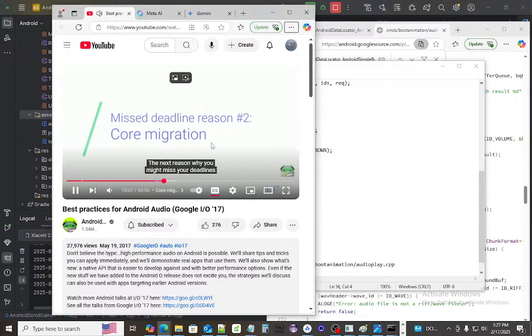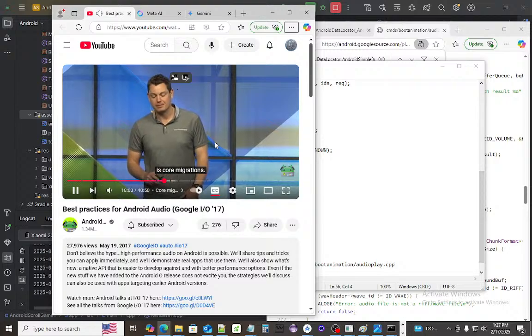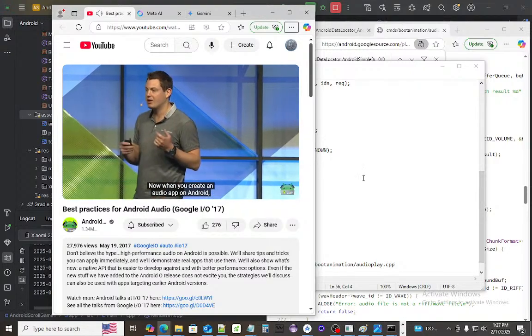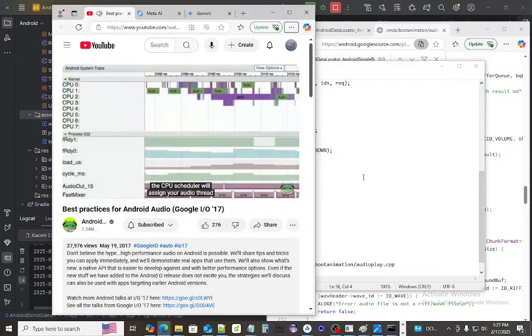The next reason why you might miss your deadlines is core migrations. When you create an audio app on Android, the CPU scheduler will assign your audio thread to a particular core. Here I have a systrace showing the audio thread running on CPU 1. We have 4 callbacks marked in those green rectangles. The other row of interest is fready1 here, which shows us the state of our audio buffer.